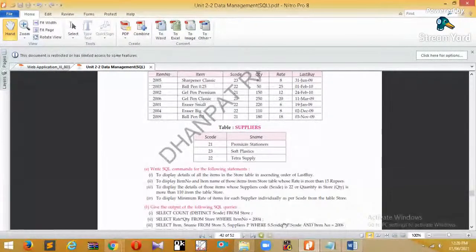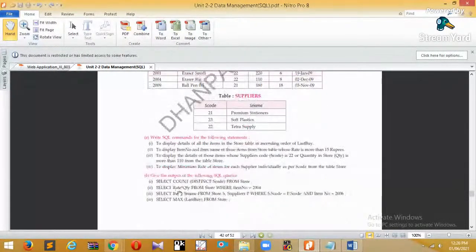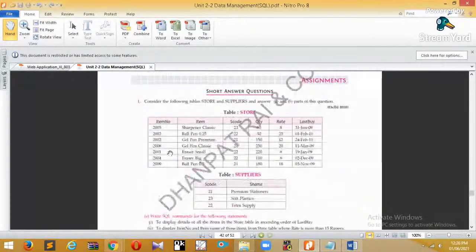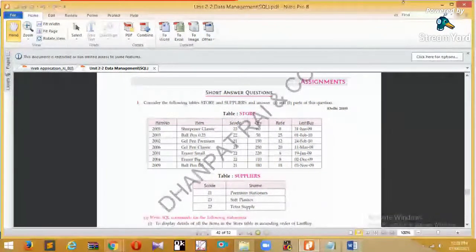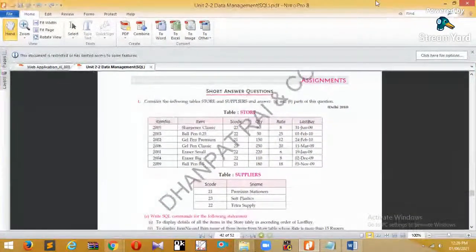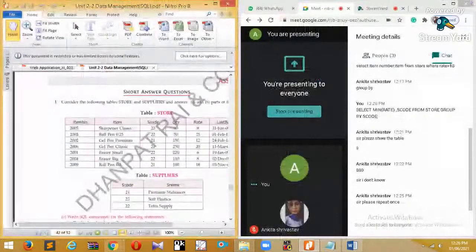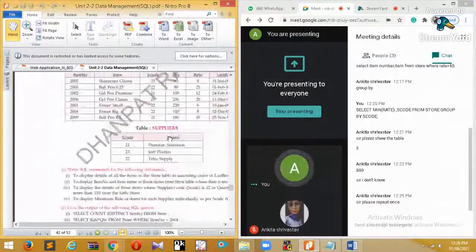So now what information do we have to fetch from here? Item comma S name. Which one is the item? Item is the gel pen classic, and S name, since 21 is matching, is premium stationaries. Now is it clear? Is it clear, Ankita?